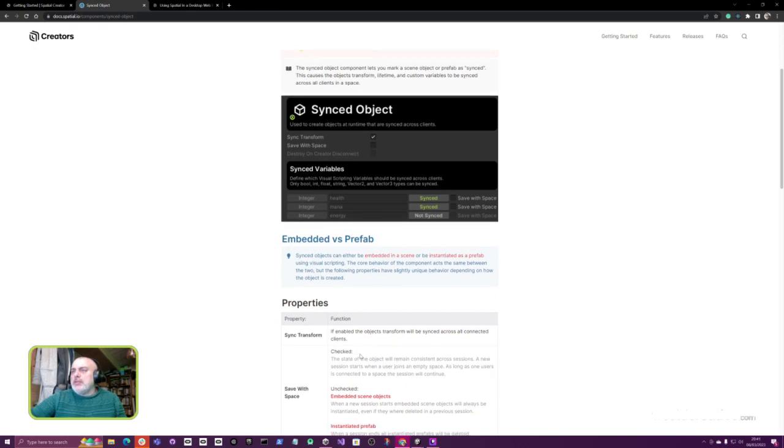Embedded versus prefab. Synced objects can either be embedded in the scene, so that means you've just added them into the Unity scene, or they can be instantiated as a prefab. Yeah, so Spatial also allows you to build prefabs that are then added into your scene in real time as you're playing it, like from the toolkit. Because they're prefabs, they can have animations and interactivity within them. So that again opens up a lot of potential to have tools that you can add to a scene to do things.